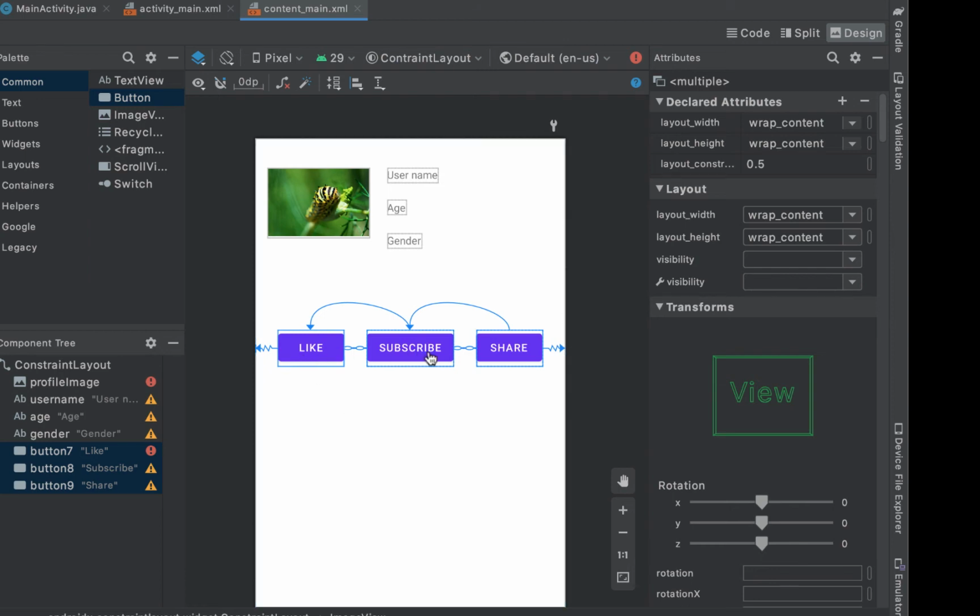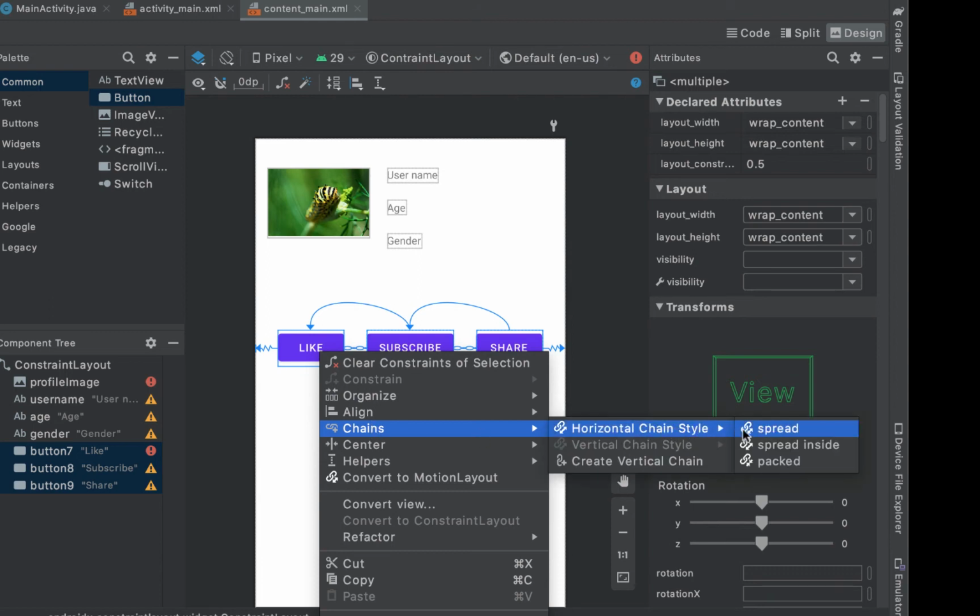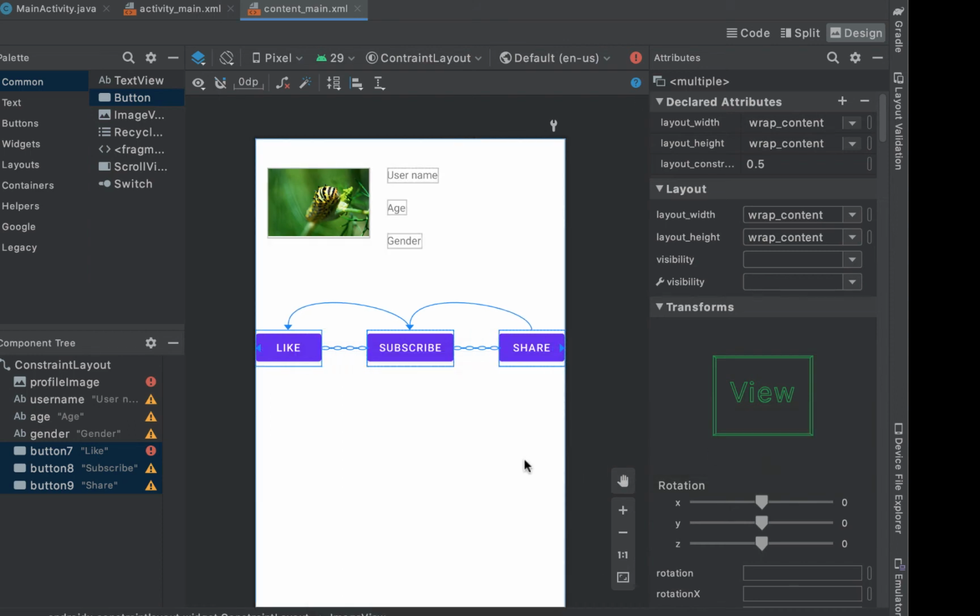So this is how we have three buttons, and we can change the style of our chain by just selecting this, going to chain and horizontal chain style. We can change the style by choosing, by default the style is spread. We can change the style by choosing spread inside, where you see we just use the inner space, the outer space is being removed and used by the buttons. We just use the inner space, and the buttons are equally spaced one to each other.